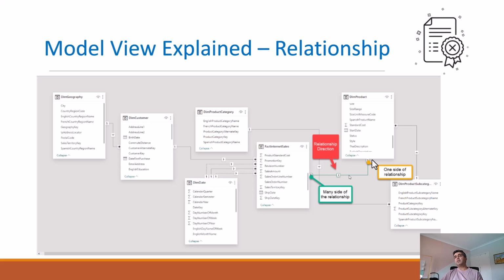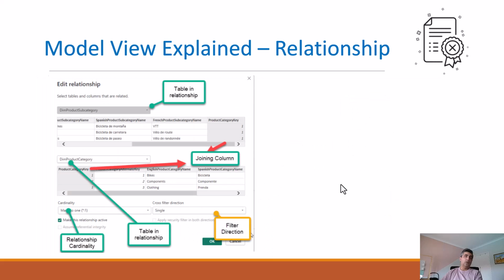And this one, what does it mean? It means for every row in the fact internet sales, there's one record in dim product, but there could be one product which has multiple records in the fact internet sales table. So it's a one-to-many relationship. And this arrow shows you the relationship direction. Let's move on to the next one. So essentially the model view explained. Let me go back.